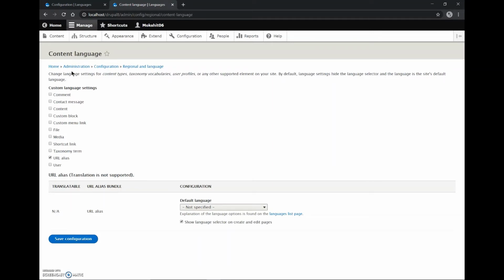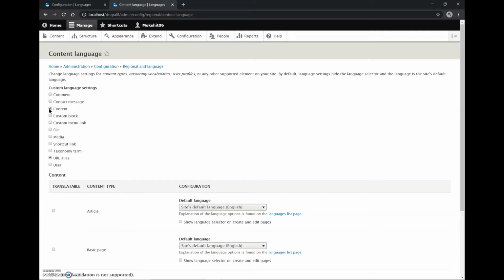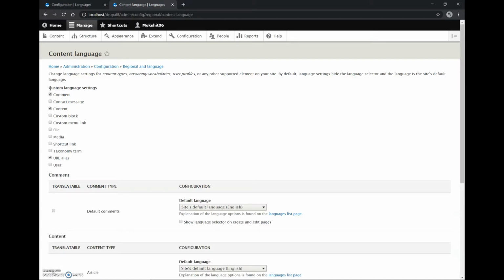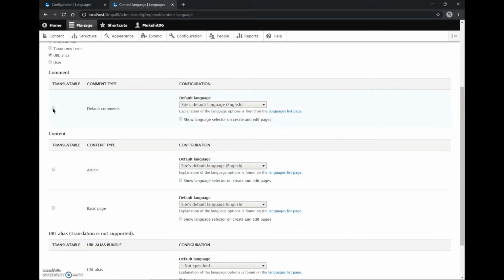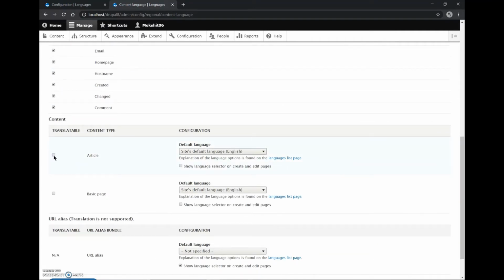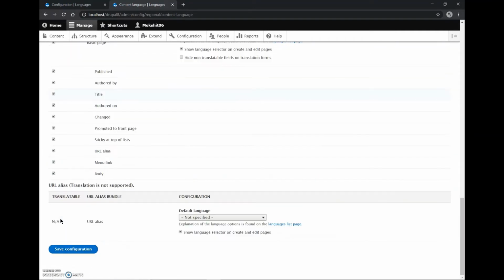Next, the content language. Here we can set the different areas or entities of a Drupal website which we want to be translated when the language is switched. I'll keep the content to be translated, and we can also keep the other things such as the comments, so the comments which a person makes on our website will also be translated. The file, the media, the user, and all. Okay, so I'll select these all. I'll save it.